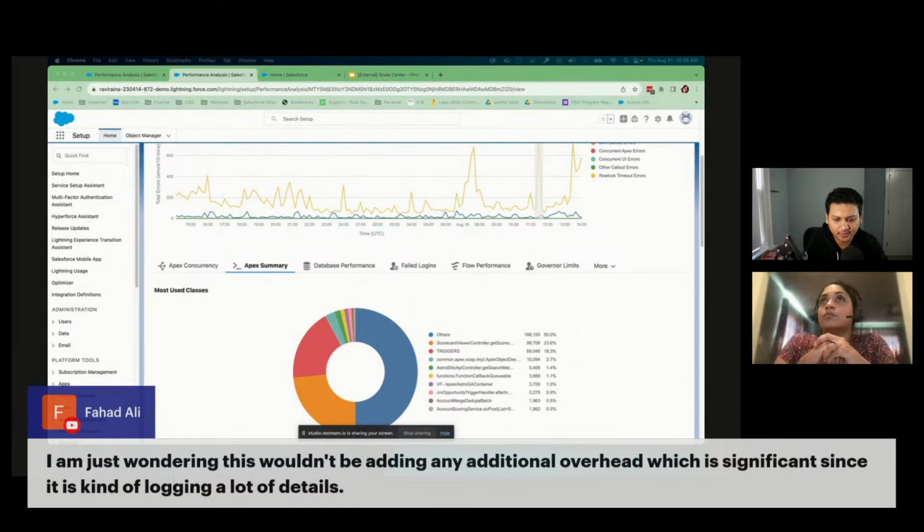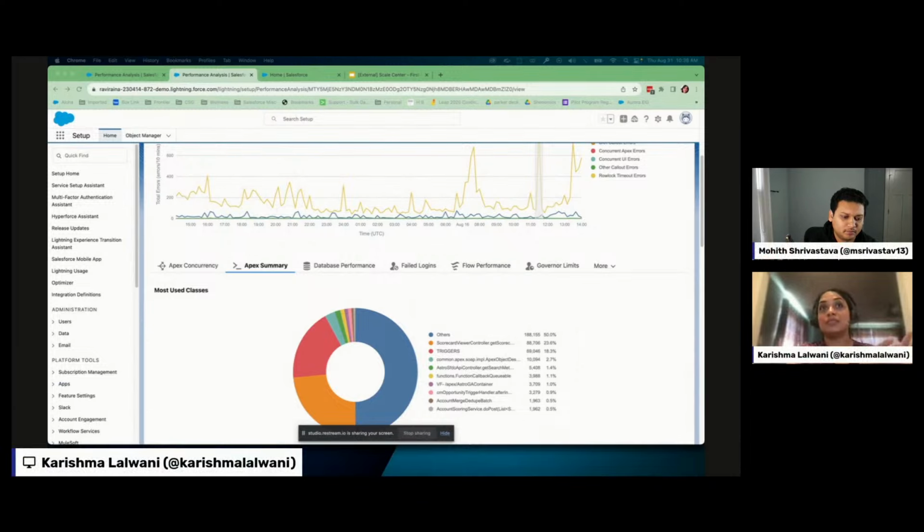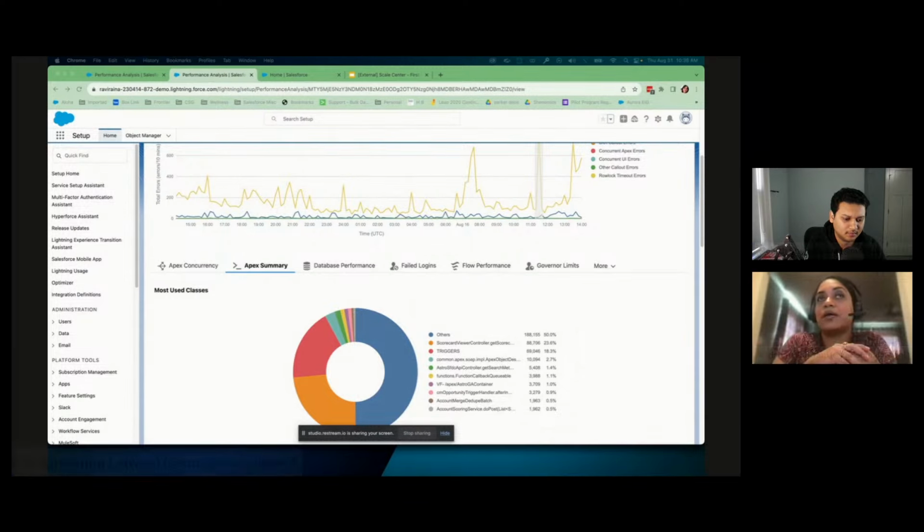The other question is, I'm just wondering, this wouldn't be adding any additional overhead, which is significant since it's logging a lot of details? No, no overhead. Whatever you view here, the UI part is just living where you see the screen. All the processing, the insights, everything is done off platform. So you will not have any overage or performance impact because of running Scale Center. That is all in the backend.